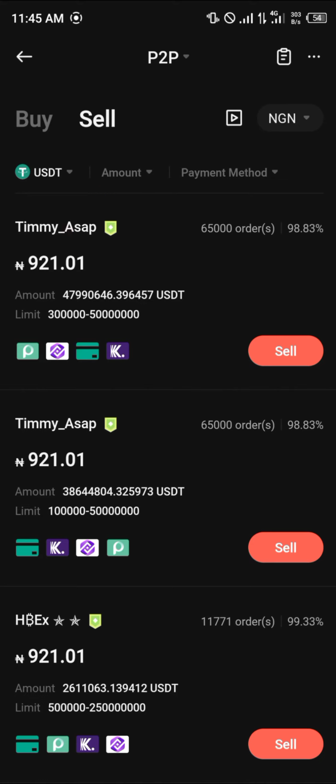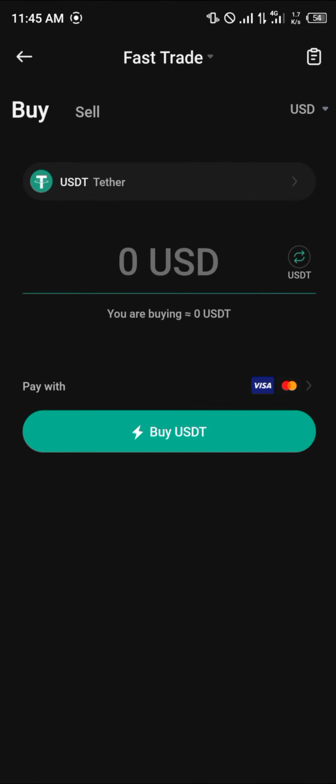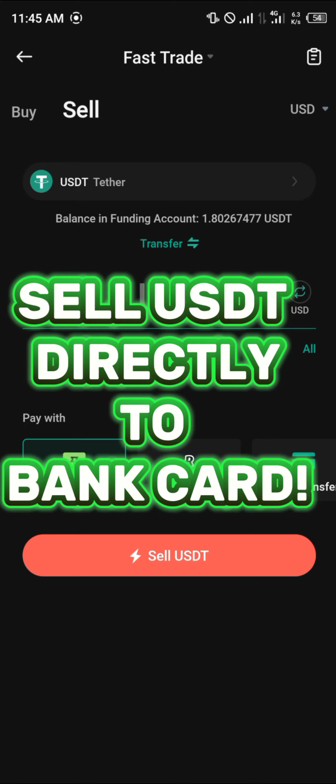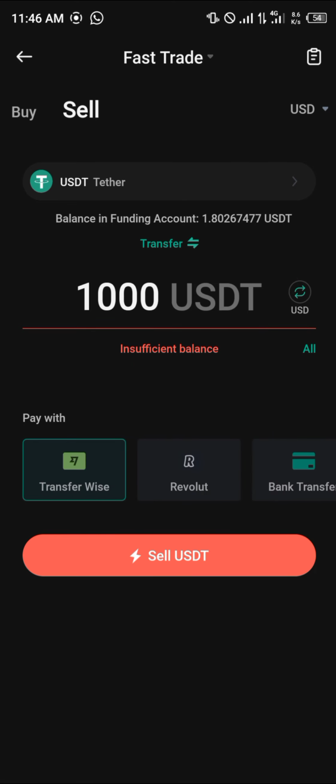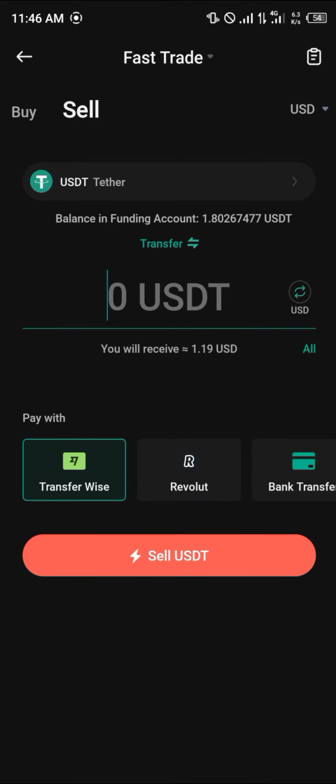You can also make use of the built-in sell option by clicking on this P2P at the top and selecting fast trade. You can simply sell your USDT into your Wise account, your Revolut, a bank transfer, Perfect Money, Skrill, Cash App, Airtime, SEPA, and some other means of withdrawing. So all you need to do is enter the amount. So let's say we've got 100 USDT or 1,000. All you need to do is simply click on the sell option and the sell would be done.